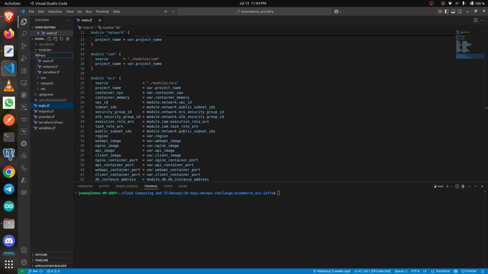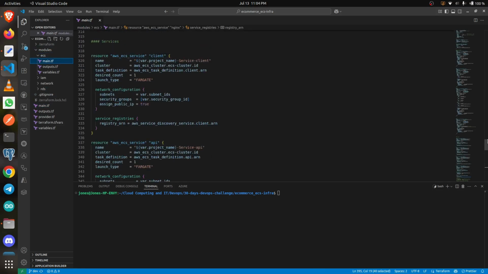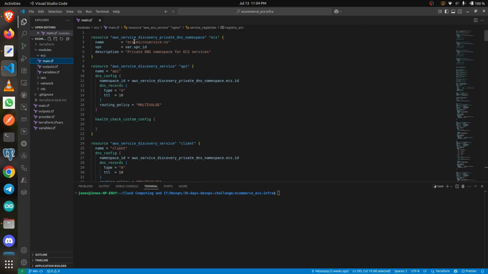For a brief flow for our ECS, we're going to be using our private namespaces. A private namespace is going to permit our applications to communicate among themselves without necessarily using their IP addresses, because since they are ephemeral, there's no need trying to follow up their IP addresses.